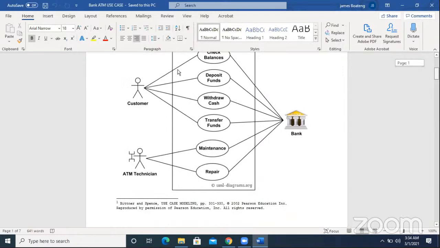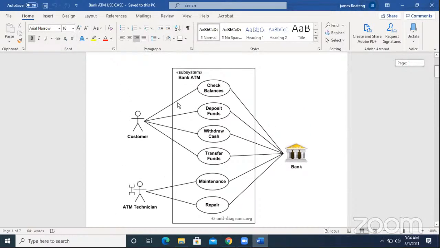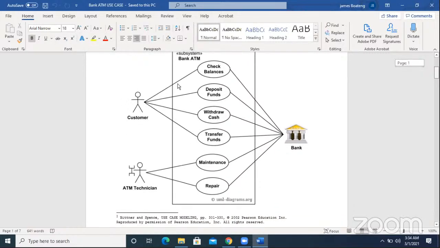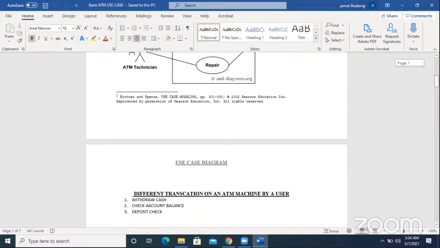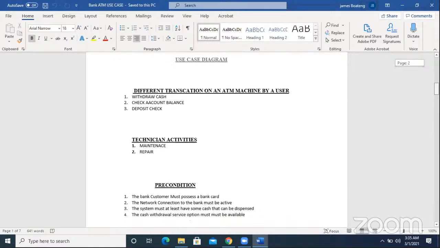You have a customer, you have the ATM technician in the bank. The things that you can do on the ATM: you can check your balance, you can deposit funds, withdraw cash, transfer funds, and maintenance for the ATM technician. And of course, you can also repay. Now, this is a transaction on the ATM machine by a user. So you can withdraw, check account balance, deposit.